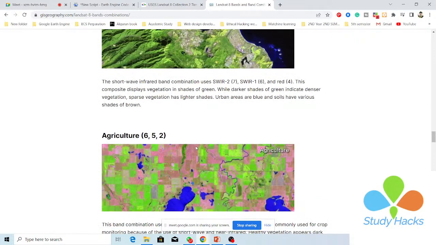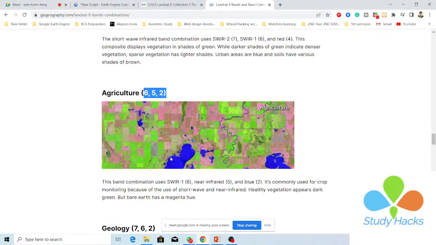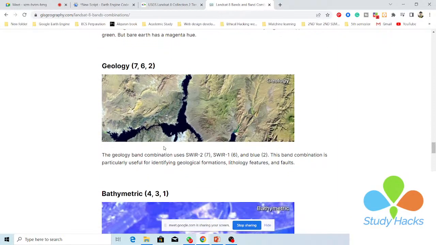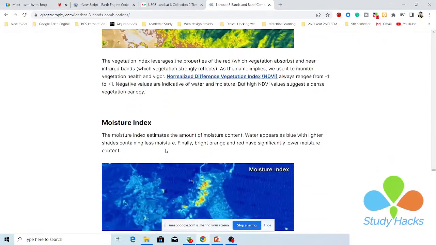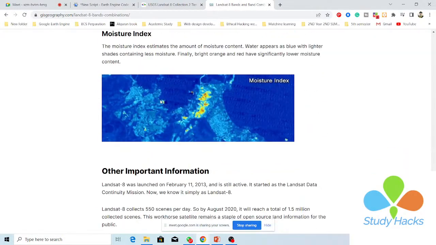Also, when you want to identify the agriculture area, you can use this band combination. It is mainly used for crop monitoring, and we can easily identify the cropland. Also you can see this is the geology band combination, this is the bathymetric band combination. There are a lot of band combinations. Also you can see the NDVI vegetation band combination, or moisture index.